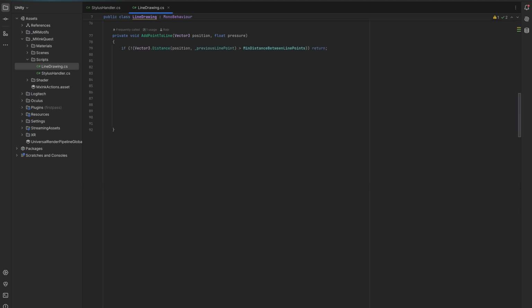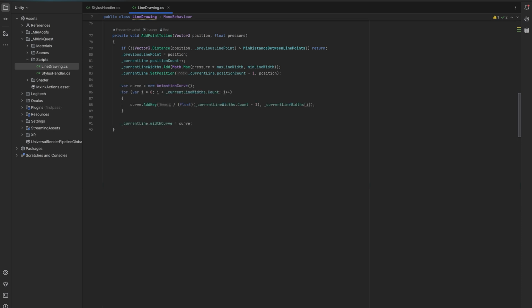The addPointToLine method adds points to the line as the user moves the stylus. It first checks whether the distance between the current stylus position and previous point is greater than the minimum threshold, min distance between line points. If so, a new point is added to the line at the current position, and the line's width at that point is adjusted based on the pressure applied to the stylus.